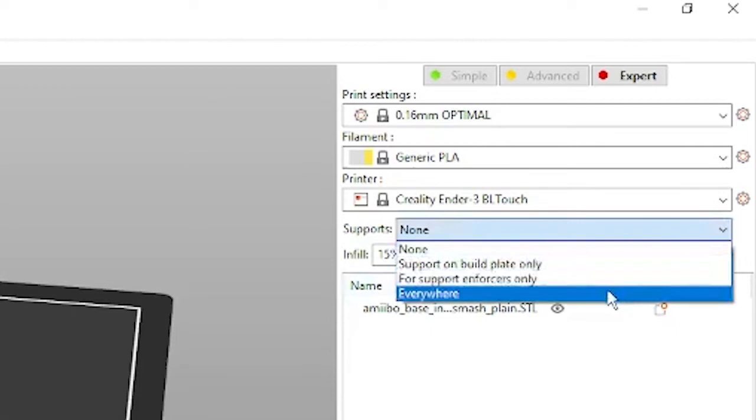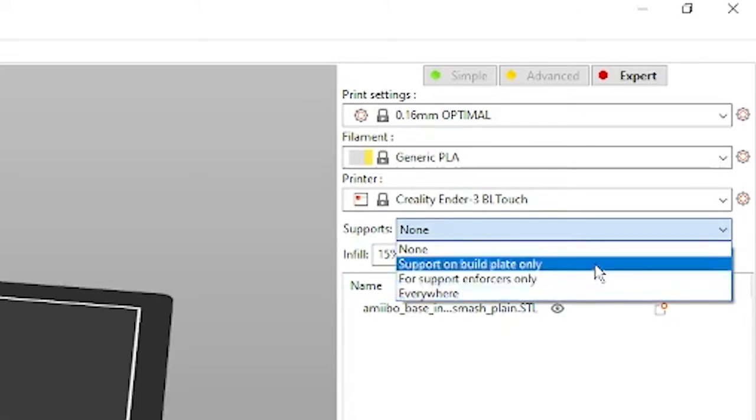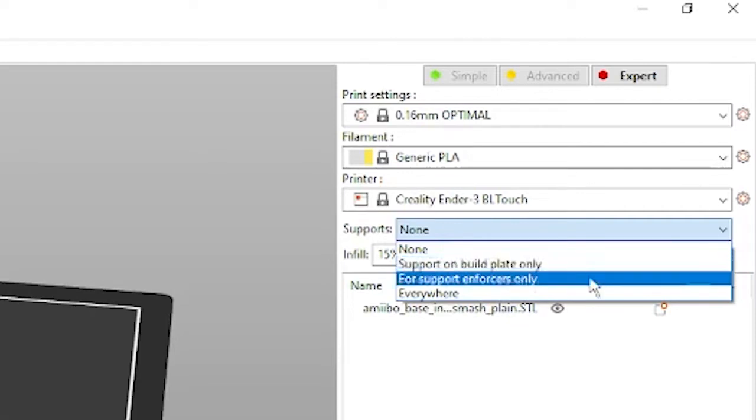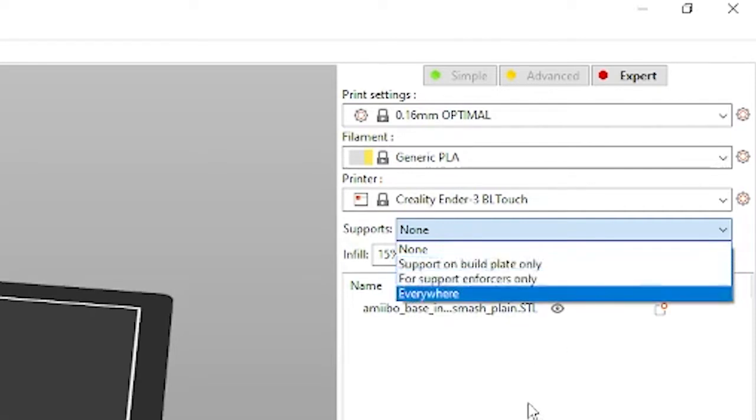We generally recommend that you enable everywhere supports, so that way if you have an object like a C, there are supports put in between. Support on build plate only means that if you're printing something like an upside down L, everything that touches the build plate will work as a support, but if you were to print a C, there would not be supports generated within the C. For support enforcers only isn't a setting we generally recommend.